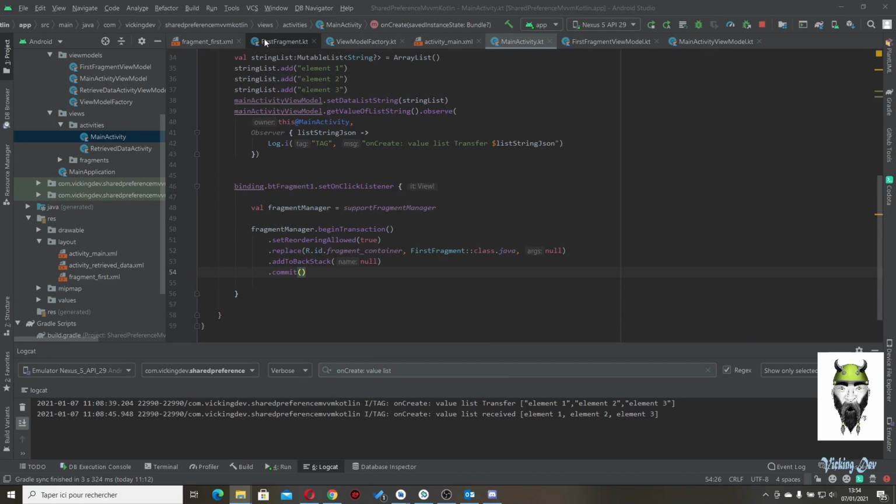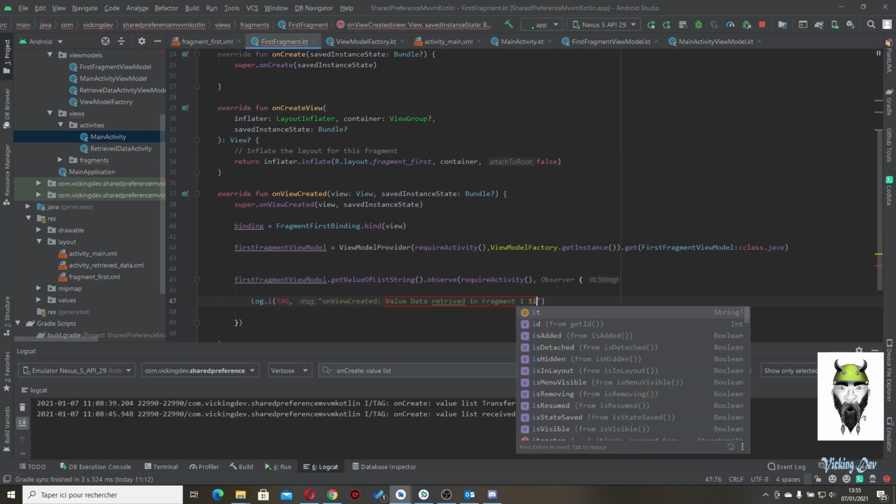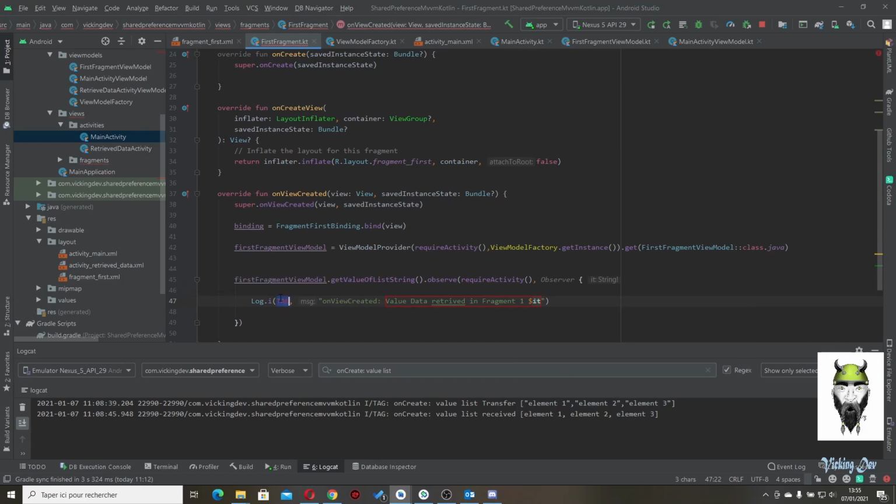So now let's go to firstFragmentViewModel.getValueOfListString.observe by activity, observer, and let's place a Log.i and test one, button value that retrieved in fragment one, and so on, like this. Okay, so now let's run the application.